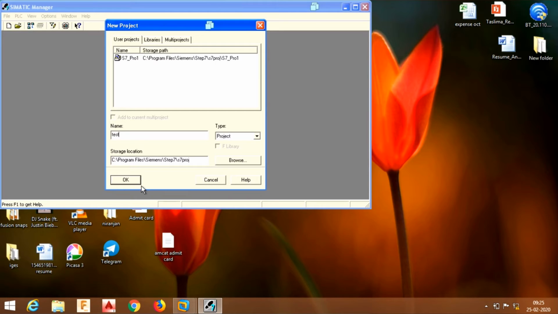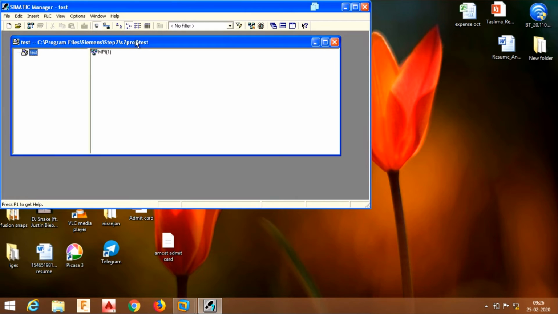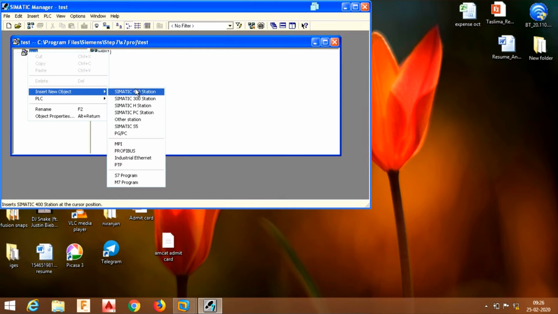If you want to save your file to another location, you can browse it from here. Now I just want to save my project on this location, so I'm clicking on OK. It will open up another window. Then right click on the Test, then insert a Simatic Station 300.